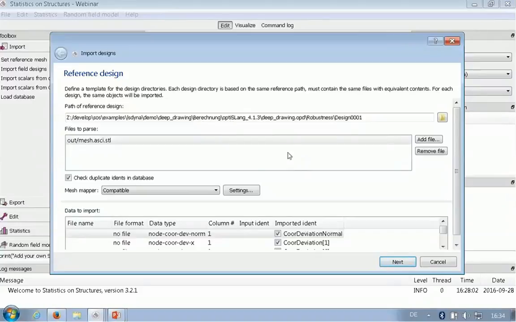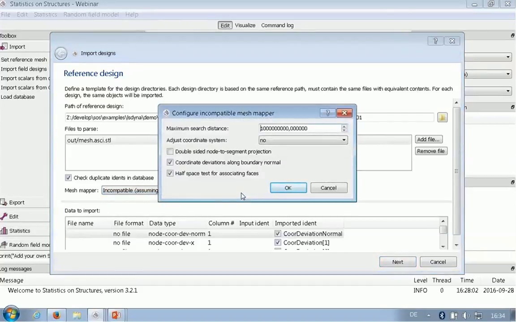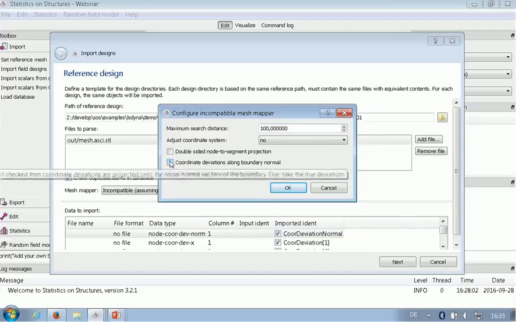We now choose the closest point projection mesh mapper, assuming a smooth boundary. In the Settings dialog, we might refine some essential settings like the search distance to either speed up the process and to improve mapping quality. We know this example, so we also know that 10 or let's say 100 is more than enough. We further deactivate the coordinate divisions along boundary normal to get signed distances.